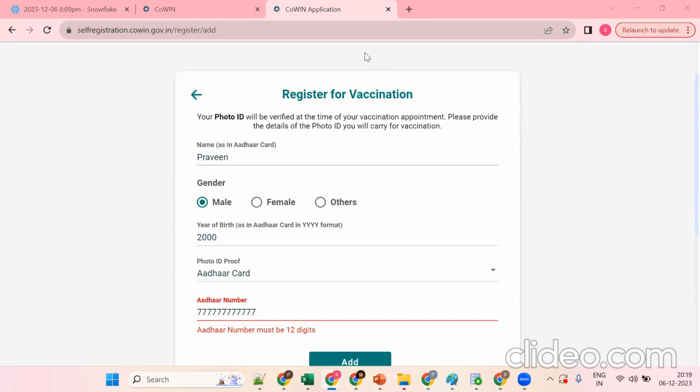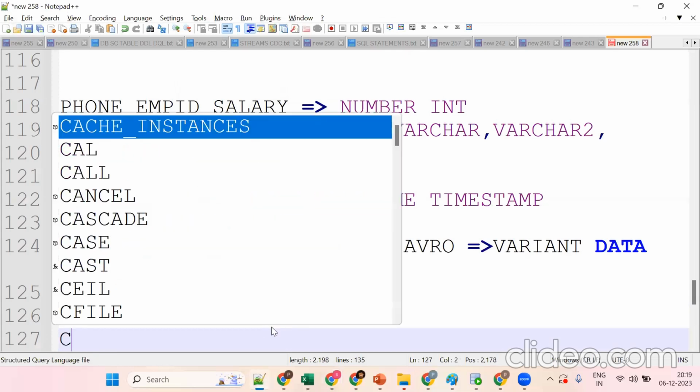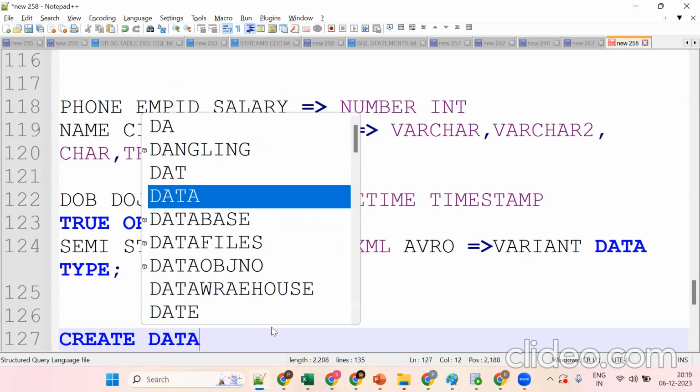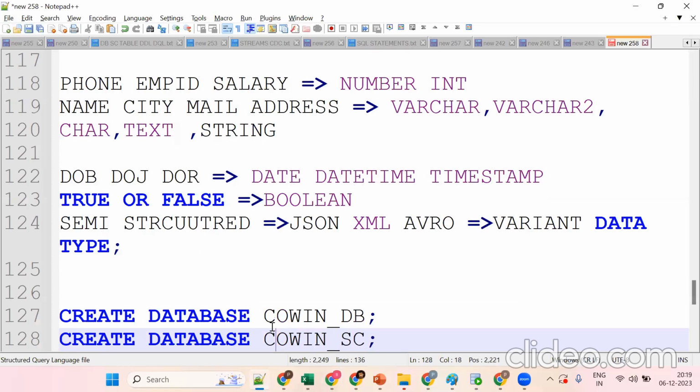Now tell me, for this use case, which type of table can we use? What table name can I give for this use case? Vaccination registration. Okay, so we can go for create. Suppose the database is CoWIN DB, and the same thing, CoWIN schema.